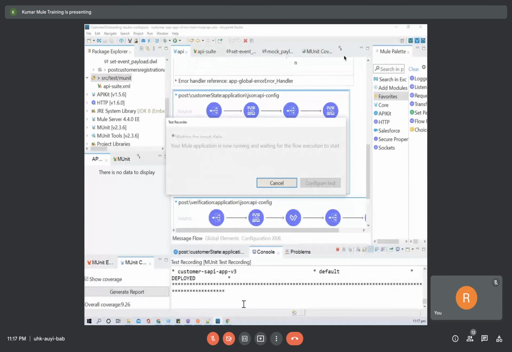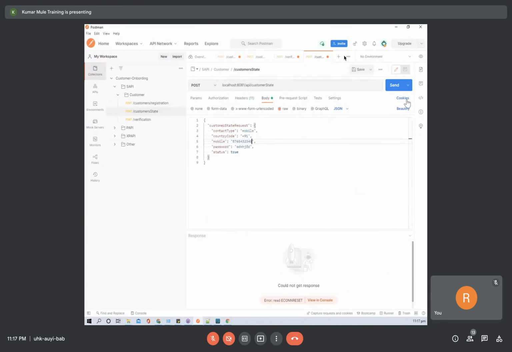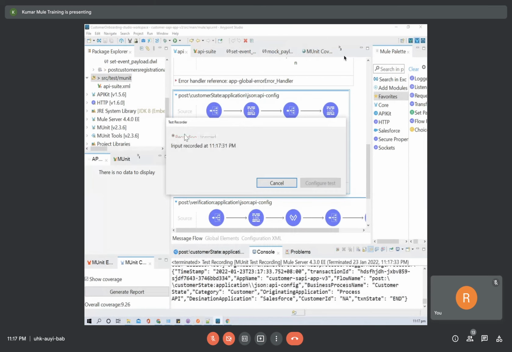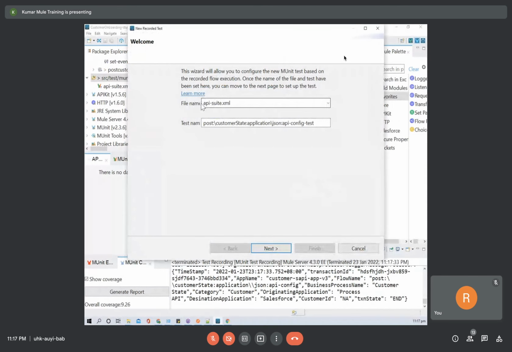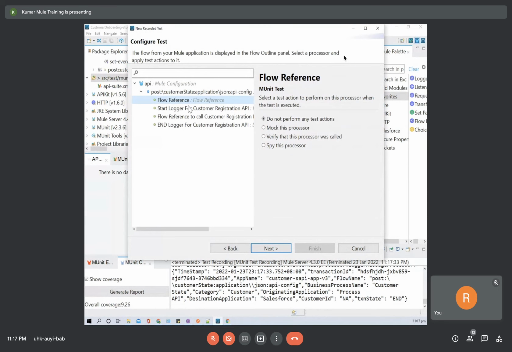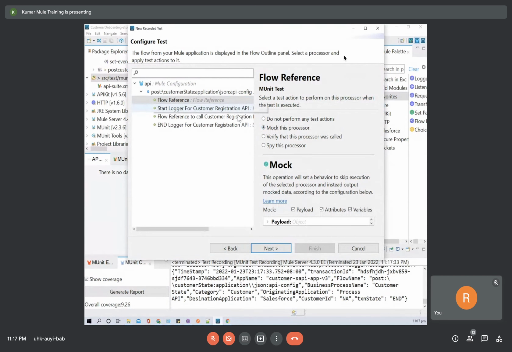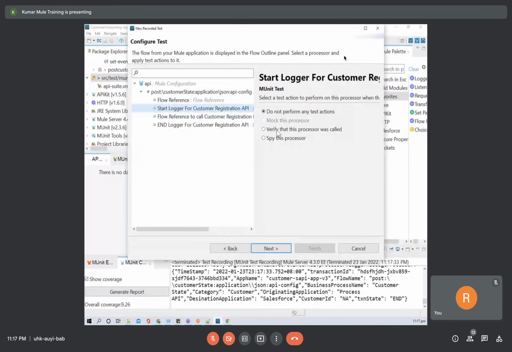Okay, so I will call this one. So recording started, recording completed, configure test. Again I am using the same file. Click on next. So again we have 4 components. This one verify, start. Okay, flow reference we do mock. We will not call the actual process, so we will just mock this. Start logger, verify this. Flow reference, mock this data.